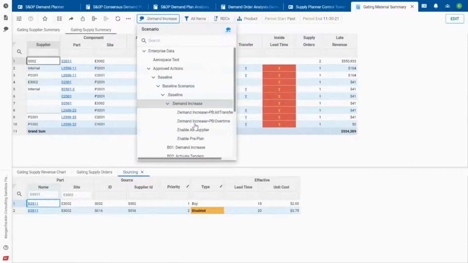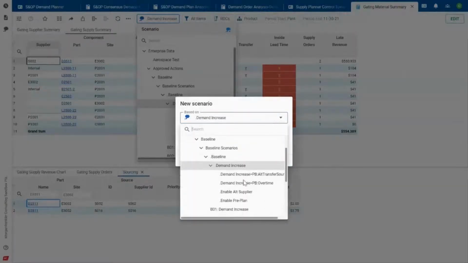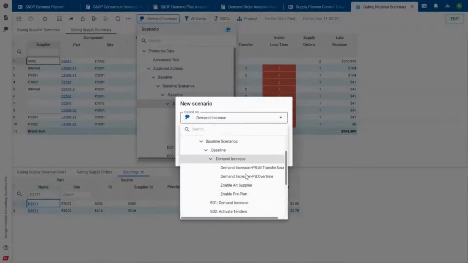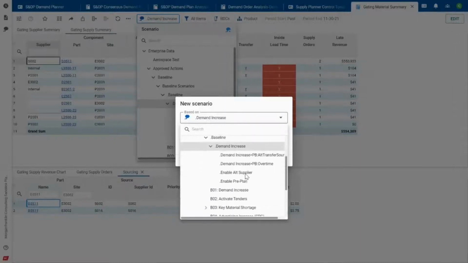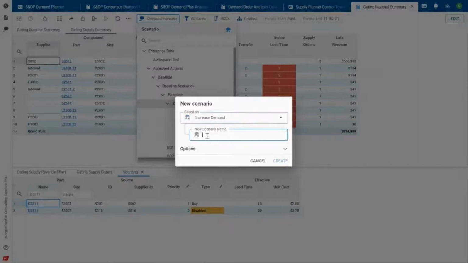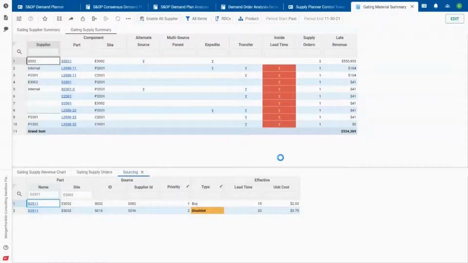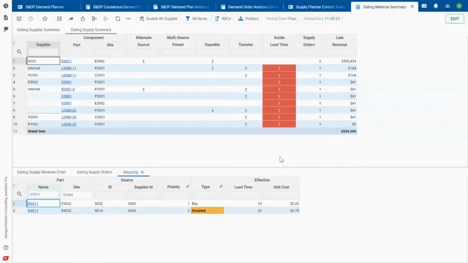To do that, I'm just going to go in here again, create a new scenario, and let me just swap it to this new one that we created. Here we go. And we're just going to say enable alternate supplier. Again, creating another private scenario where we can go ahead and test things out.